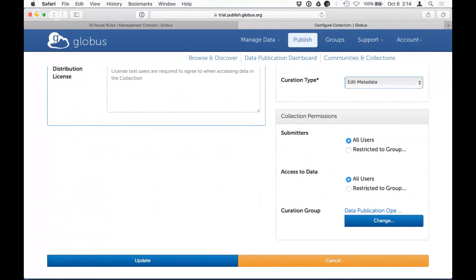Who's allowed to access the data? Again, using Globus groups or all users. And who are the curators? Again, just a Globus group.